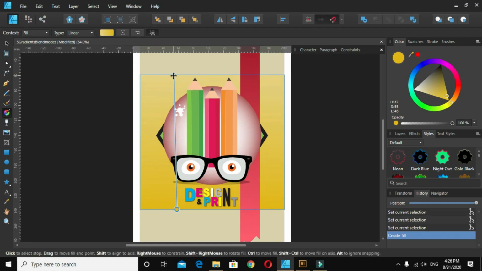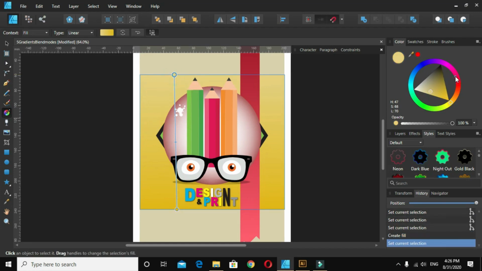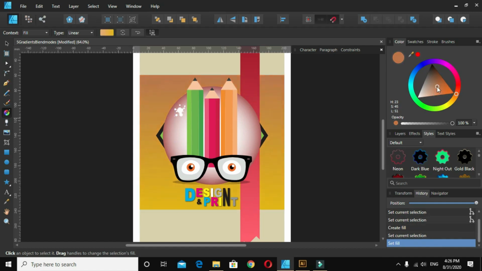Now choose any of the color stops and make any of the color selection. Choose any of the shades and ranges of the color. The most beautiful thing about Affinity Designer is that it gives you a real-time gradient preview. See, giving you a real-time gradient preview. What we are doing, we can see here.